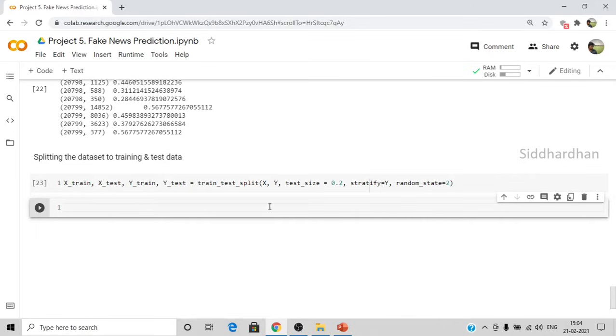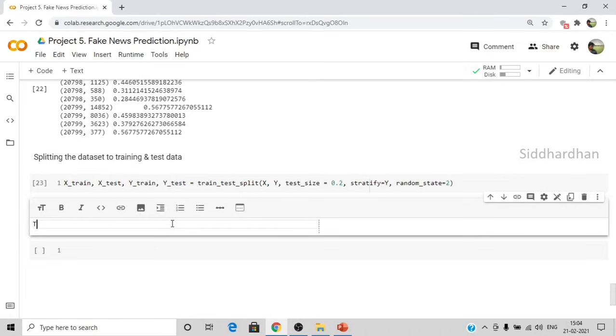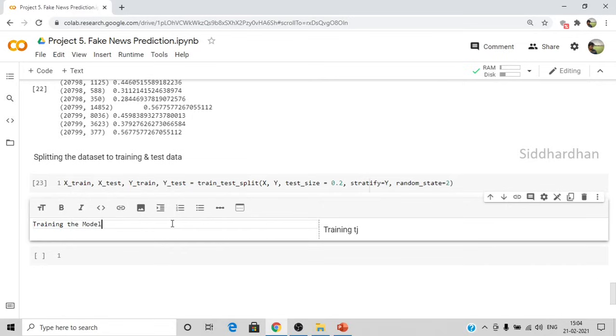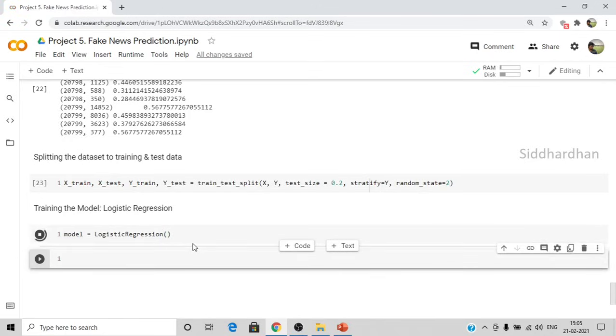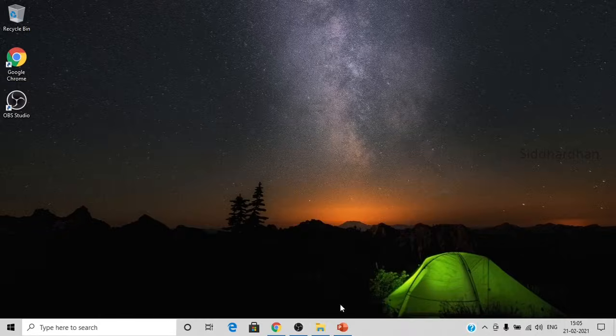Now let's train our logistic regression model. Training the model. So we are using a logistic regression model. We have already imported the logistic regression model function, which is LogisticRegression. So I'll run this. As I have told earlier, let me give you an explanation about this logistic regression model.